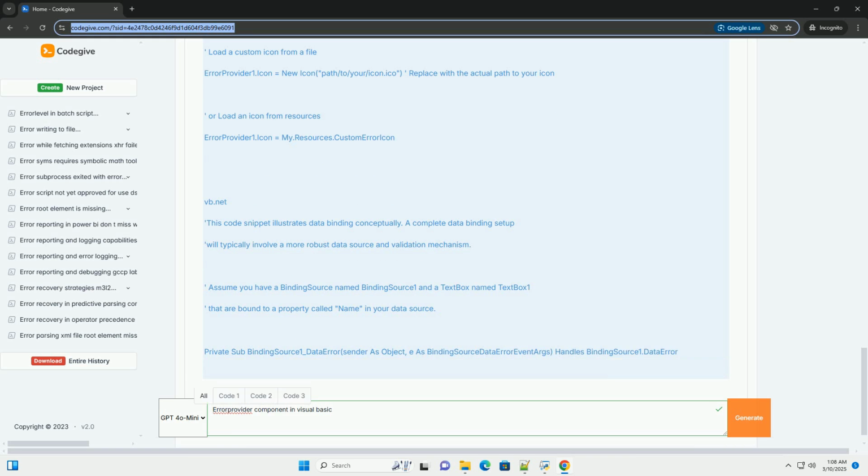e.Cancel = True: this line cancels the focus change. It prevents the text box from losing focus when the validation fails, forcing the user to correct the error before moving on. This is important for a good user experience.